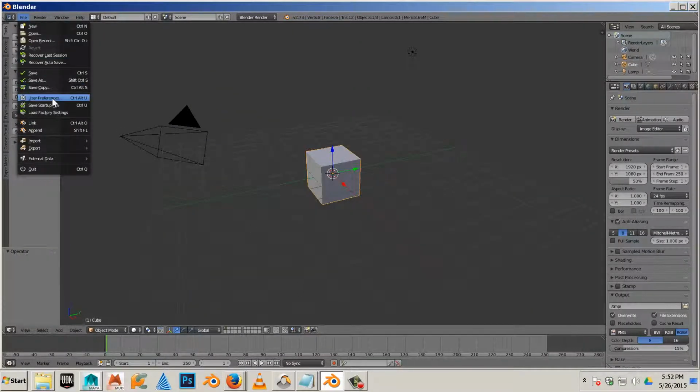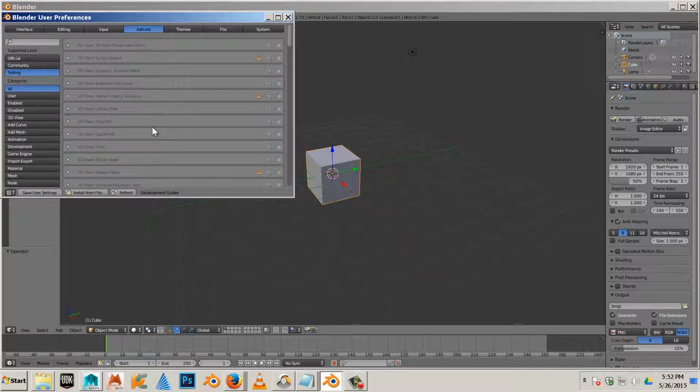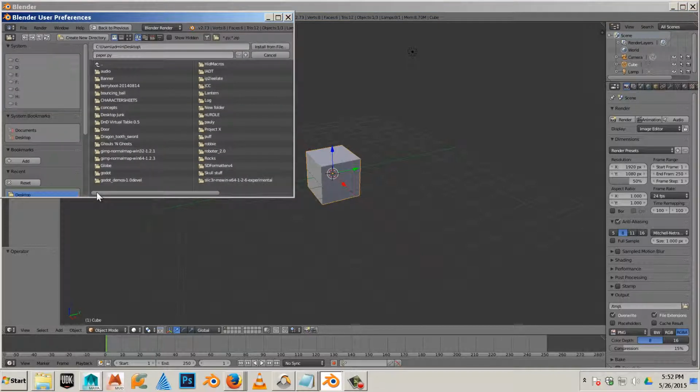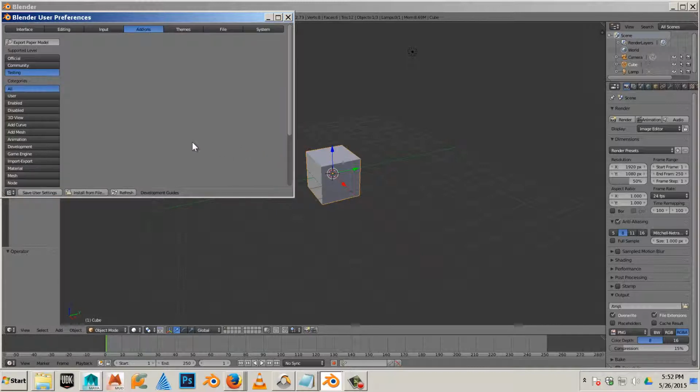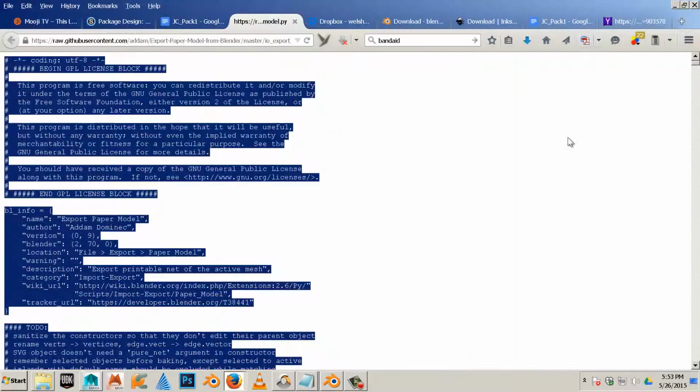You go File, User Preferences, Add-ons, Install from File, Desktop, and here's Paper 2. It should be about 102 kilobytes if you did it right, and it'll launch something like this. I already have this installed. If you go to Community, it'll have Import-Export Paper Model, and you just put a check there. I have 2 now because I installed the other one. And there you go. That's how you install that one.